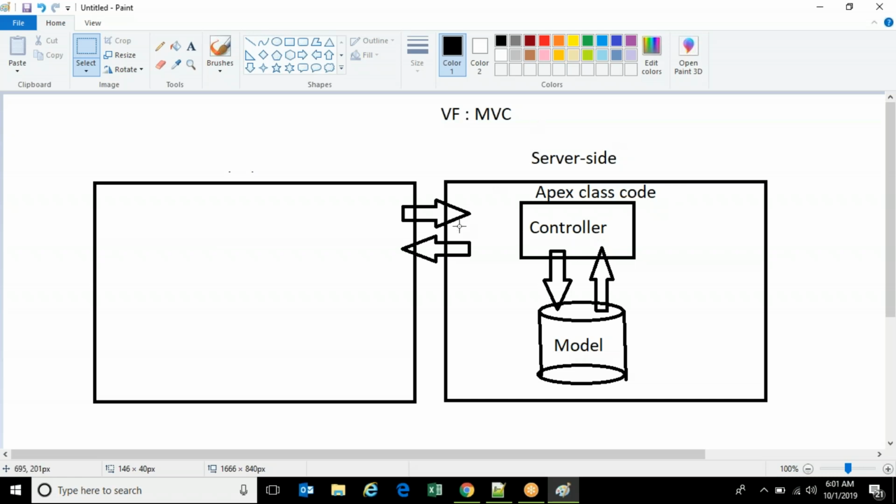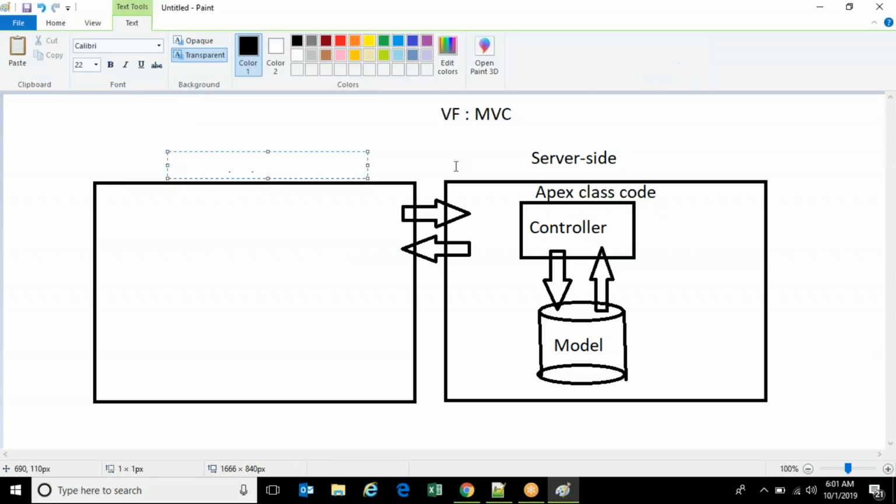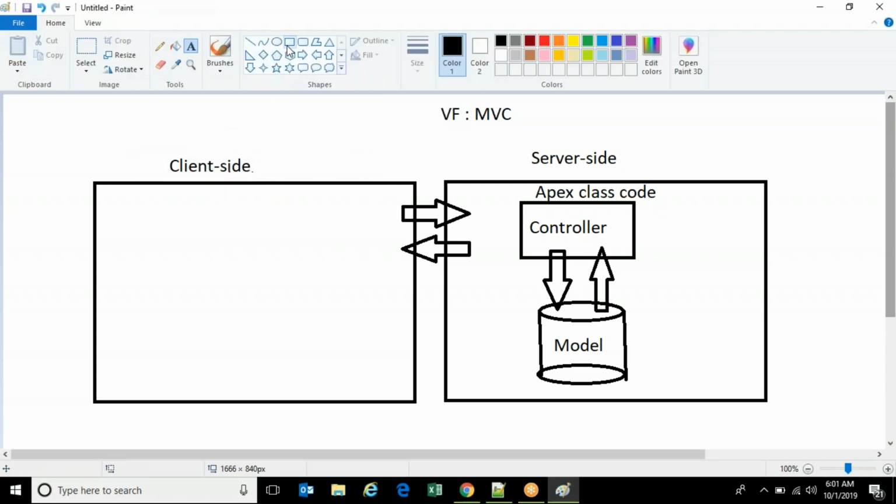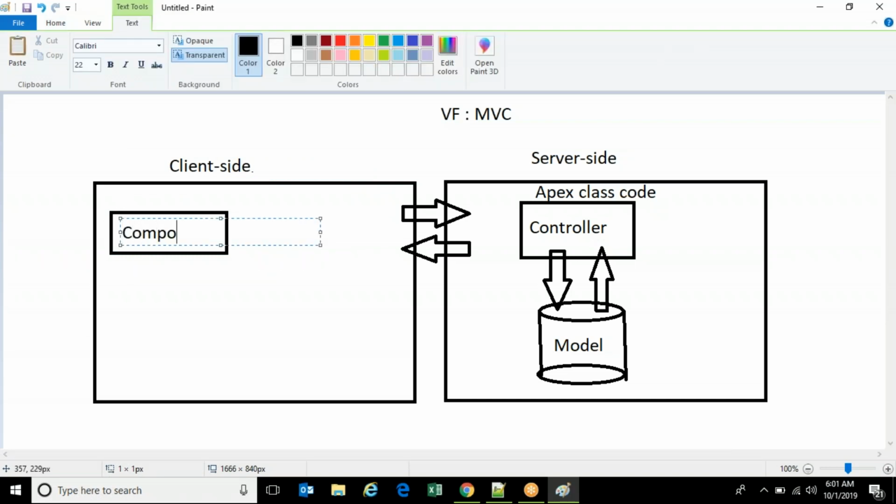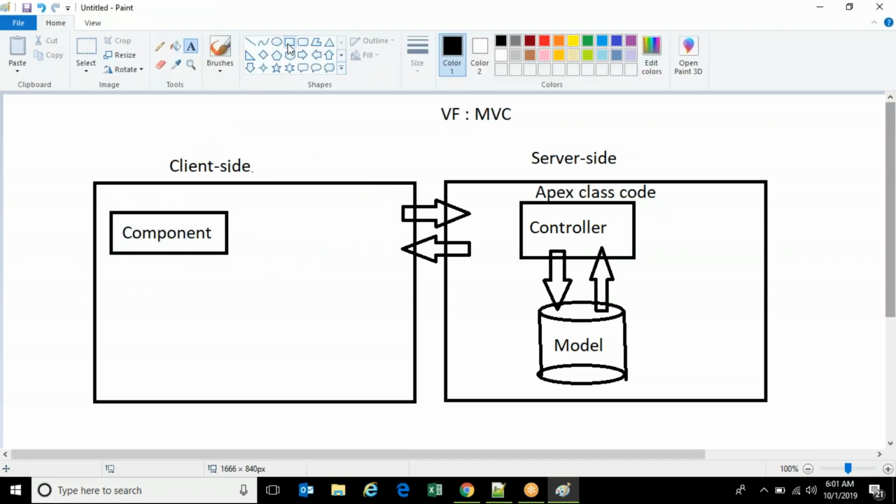So this is a server side controller. But coming to the client side, this is a browser. This is the client side. In client side, instead of Visual Force page, we refer to components. Components are the applications. So let's say this is our component. These components are connected to the controllers, similar to how Visual Force pages are connected to the controllers.